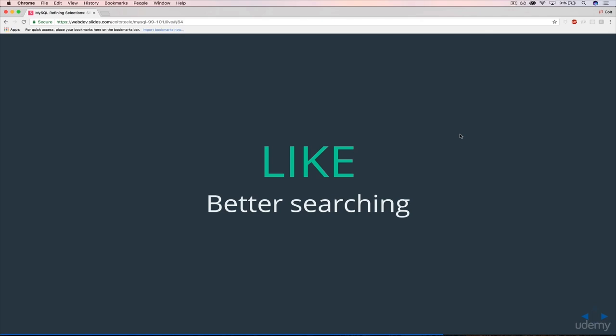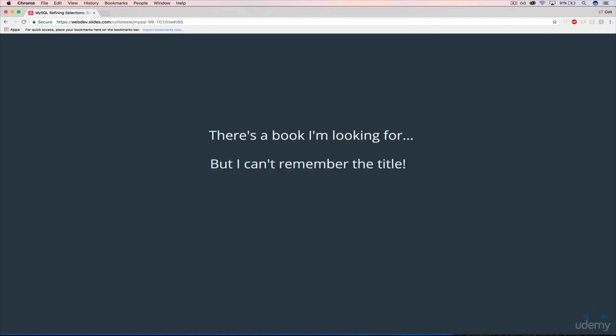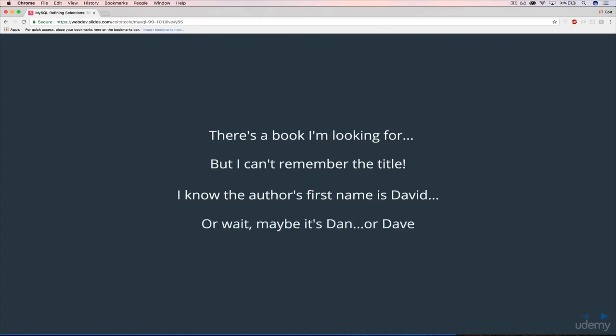So like allows us to do things like this. Imagine someone comes into your bookstore, if we have a bookshop, and they say, there's a book I'm looking for, but I can't remember the title. I think the author's first name is David, or maybe it's Dan or Dave. And you could go over to your system as a really helpful bookstore employee, and you could just search for, let's say, books written by authors whose first name starts with DA, which I guess is a very broad category, but you could still do that.